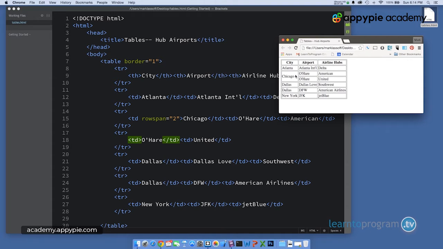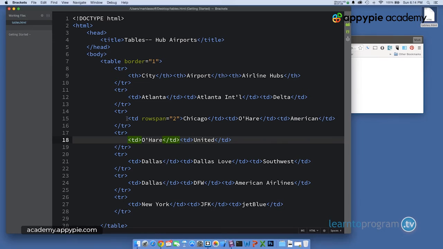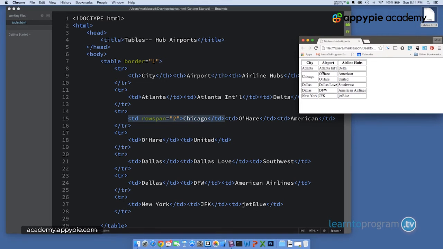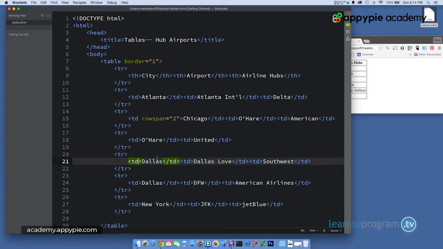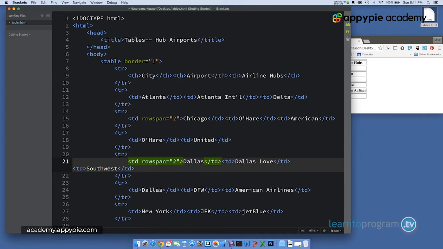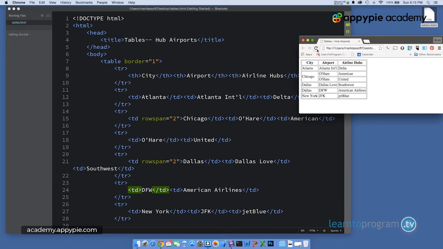So there you go. Now that Chicago right here spans 2 rows. It spans the O'Hare row with American and the O'Hare row with United. We could do the same thing with Dallas. Again, rowspan equals 2, and then take out the corresponding row right there. So if I save and refresh, now notice O'Hare could also span 2 rows.